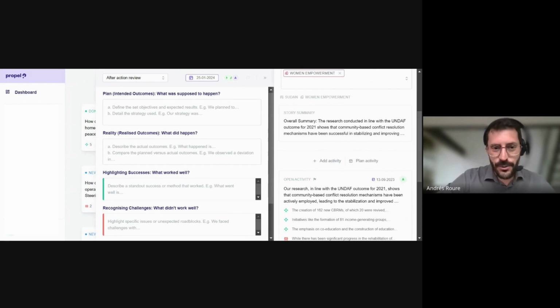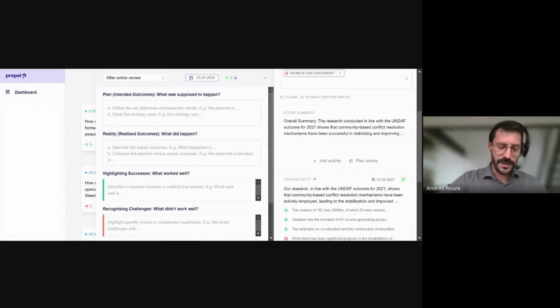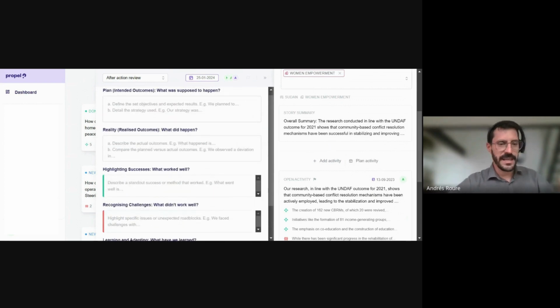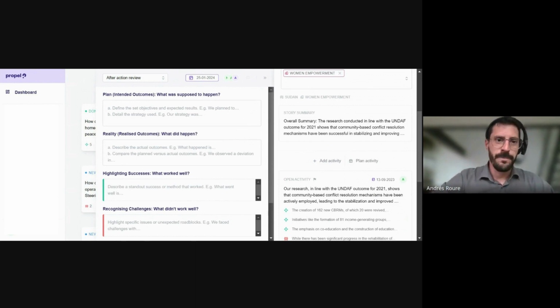And after action reviews are a rather simple, straightforward template with 5 key components. Basically, Propel tries to guide users by using this placeholder text, supporting the user on what kind of information should be there. And it's basically reflecting on what was supposed to happen in the implementation of a specific activity, what actually happened in reality.